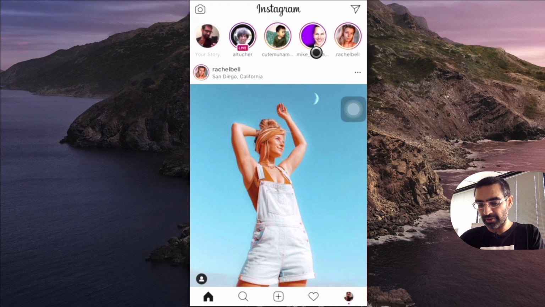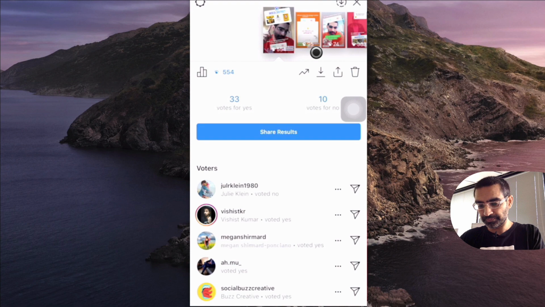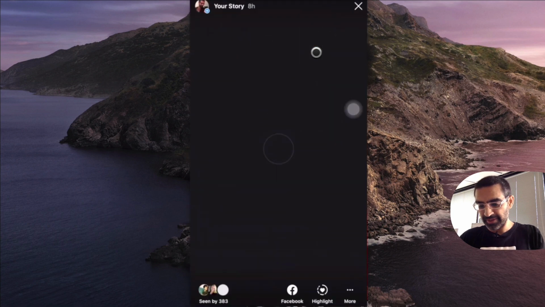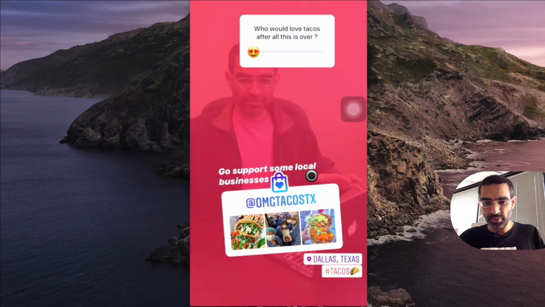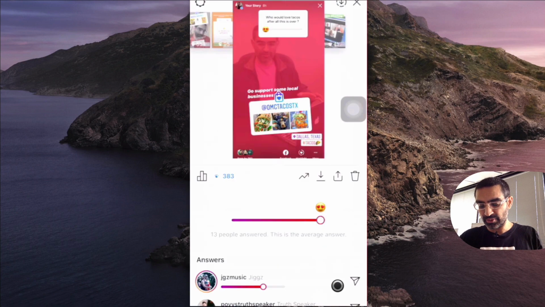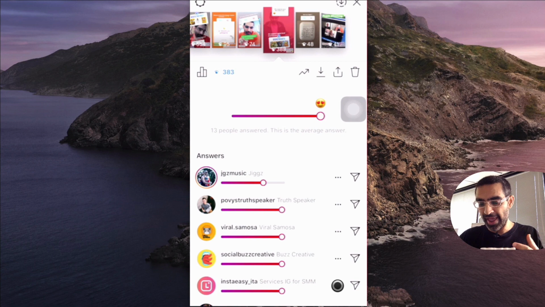Let's look at the other. Same thing is going on over here. So I'm supporting this business, OMG Taco Texas, and using that sticker, and that's it. I always try to use the location tag and a hashtag in my stories, but this story has like 10 times more views than my average.